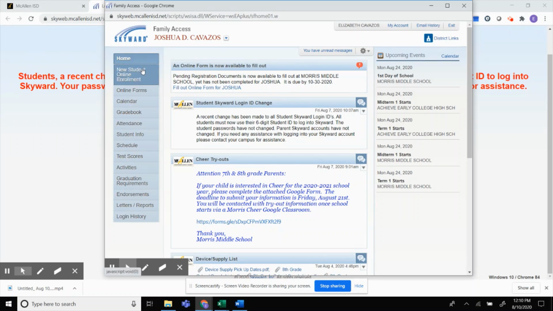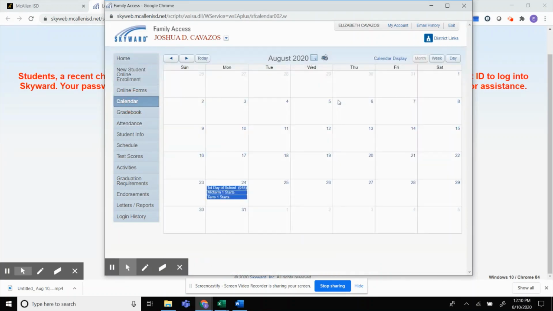On the left-hand side here, you'll have new student enrollment. If you've not registered your child, you'll also see online forms, calendar, gradebook, attendance, student information. All of these important things, again, are gonna be specific to the child that you select. So if I click on calendar, for example, it'll show me that the first day of school is August 24th.